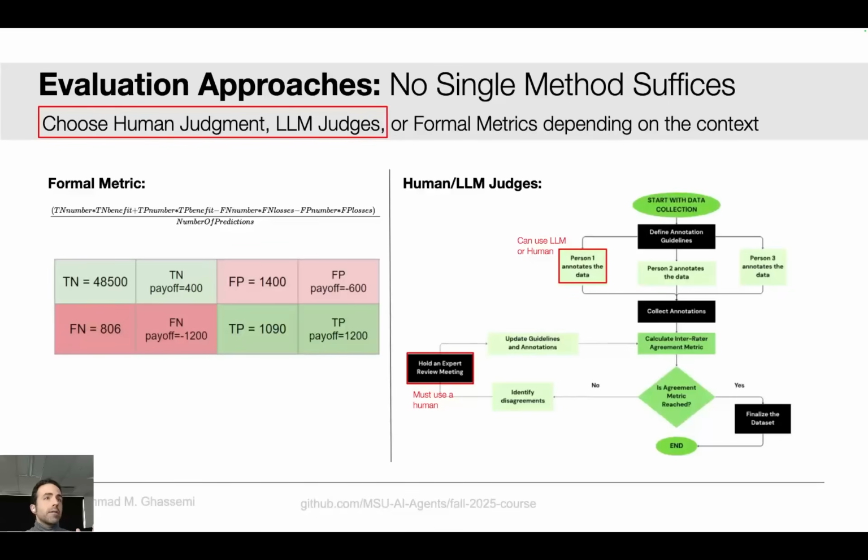I wanted to break down here in a diagram how the use of human and LLM judges occurs in practice, similar to how we did for the formal metric here on the left when we were talking through the motivational example. Because we already discussed this, I'm going to skip over it. We're going to focus instead our attention on the content here on the right.